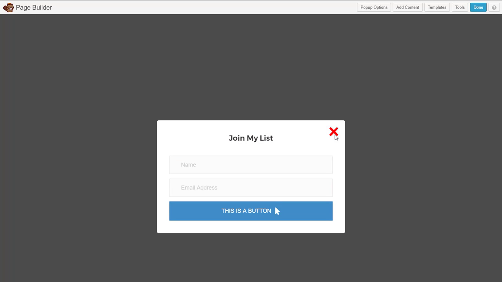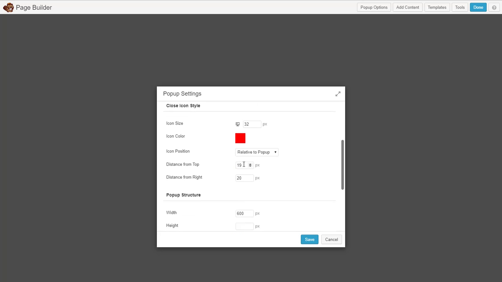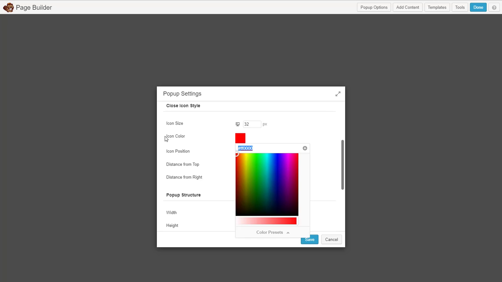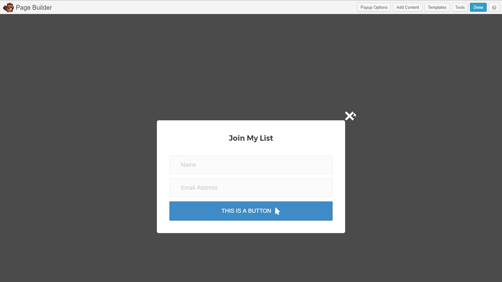Now, let's say I wanted to change that button. I'd go to the close icon, I'd go back to my pop-up settings, and I'll say this time I want it to be minus 30 pixels, and then do the same with this one, minus 30 pixels. And I want it to be white because it's going to stick out then on that gray background. And click save. So now it's appearing outside of my box. So you can play around with how you like it. So that's basically how we create our basic pop-up settings.